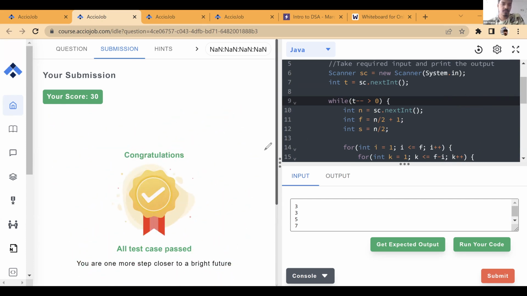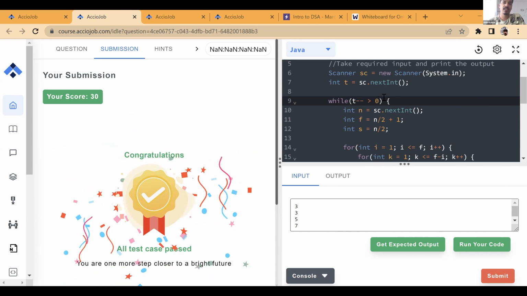So we can do this with a for loop as well, with the condition, and you will have a decrement operation separately.